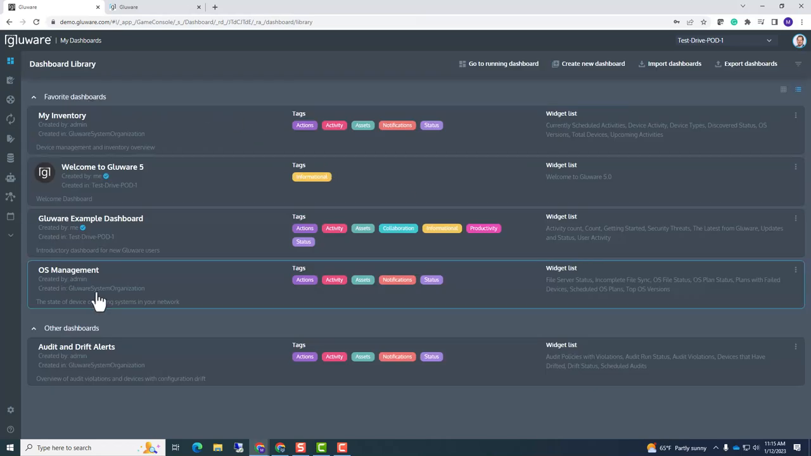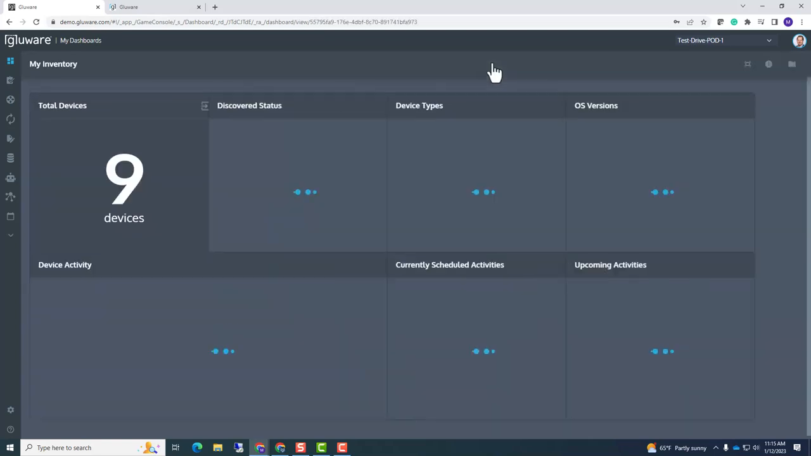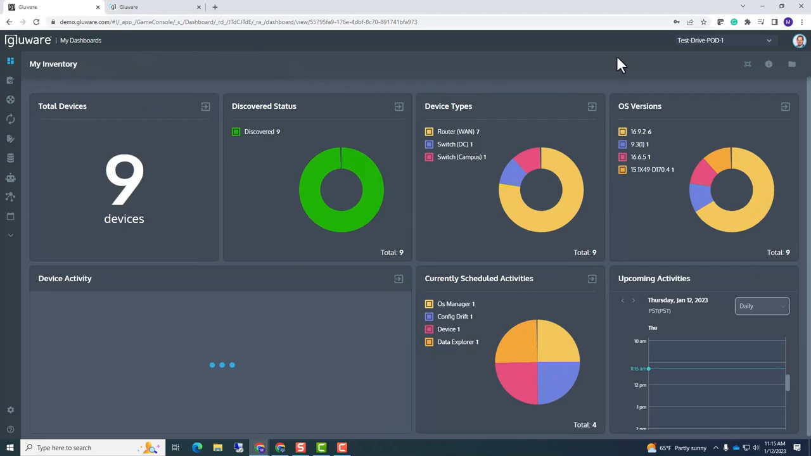So we've talked about the favorites in the other, and the other component I want to mention is that when you're in this view, as I mentioned, you can just click on any dashboard, or you can click on go to the running dashboard. When you go to the running dashboard, it's going to take you to generally the dashboard that's on the top of your favorites or where you left off. So basically, if I go into the running dashboard, it's going to open up my inventory.